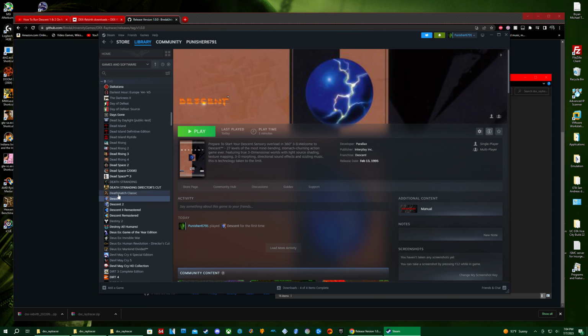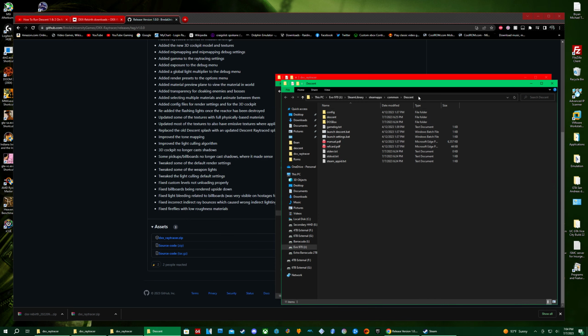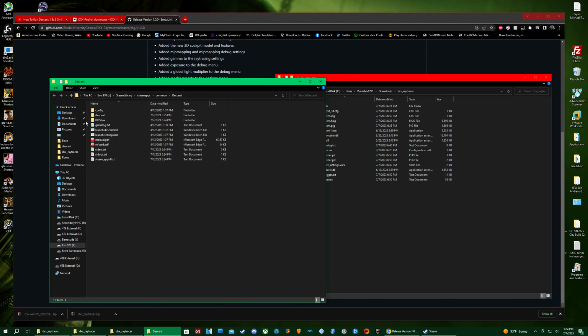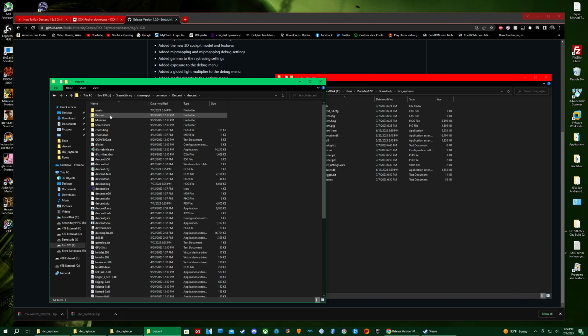To do that, go to your Steam and download the game if you don't have it installed. Once it's installed, go to Manage, Browse Local Files, and bring up this folder here. Navigate to your Descent folder and open that up. There are 2 files in here that are the only thing you really need to get the full version working: descent.hog and descent.pig.